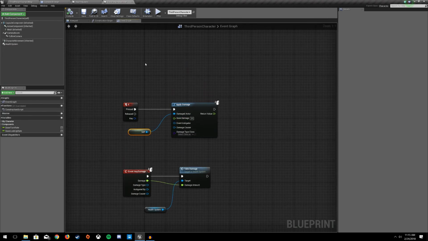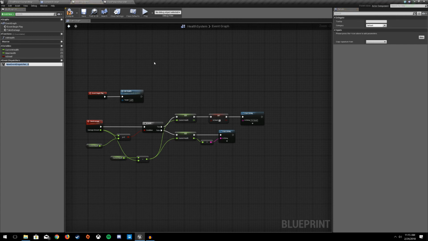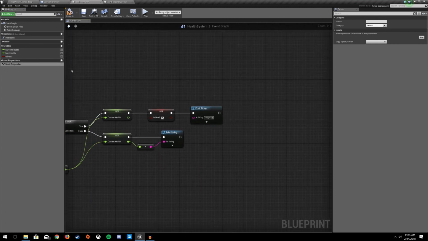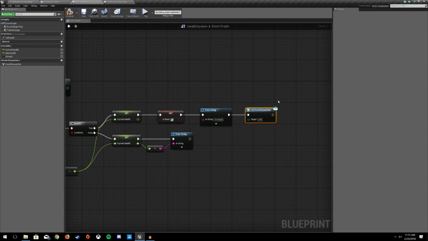Now the question is, how do we get this linked up to here when the character dies, or the pawn dies? What we can use is an event dispatcher. So let's create one right here in the health system. We call it Death Dispatcher. And I'm going to go to the true logic chain over here where the character dies. Take my Death Dispatcher and call it right there. And what this does is it sends an event out as like a signal, and then we can pick it up inside of the character it's attached to. So compile, save. Let's go back to the character.